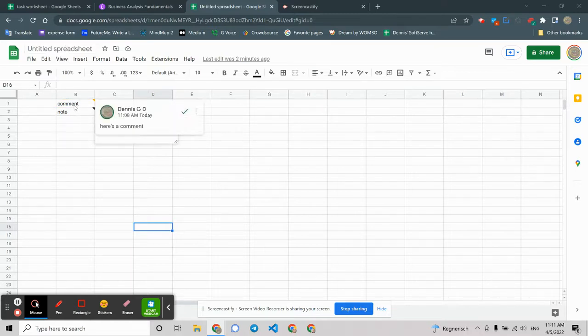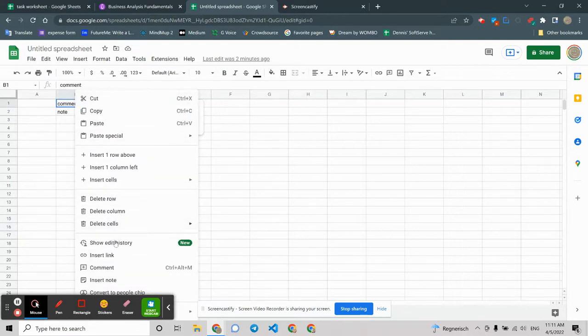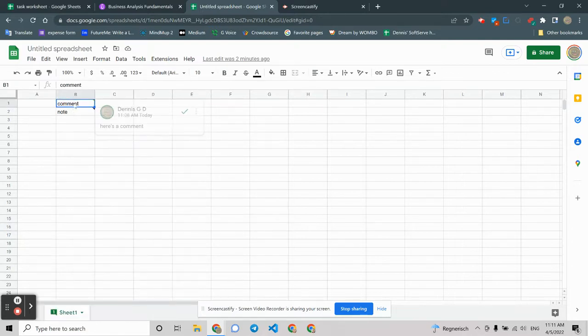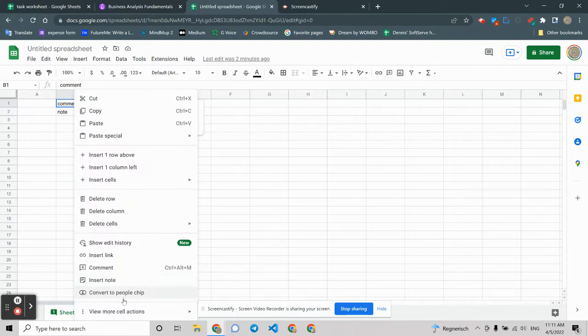Google Spreadsheets has a lot of cool things, and one of them is the comments and the notes. So if you right-click on an object on a cell, you'll get an option for adding a comment, Control-Alt-M, or inserting a note.